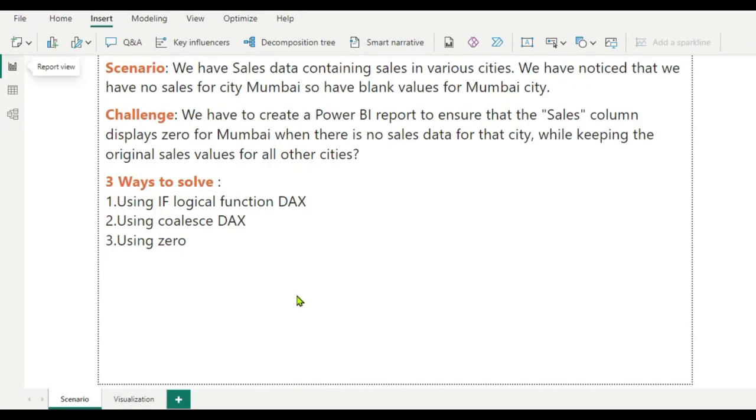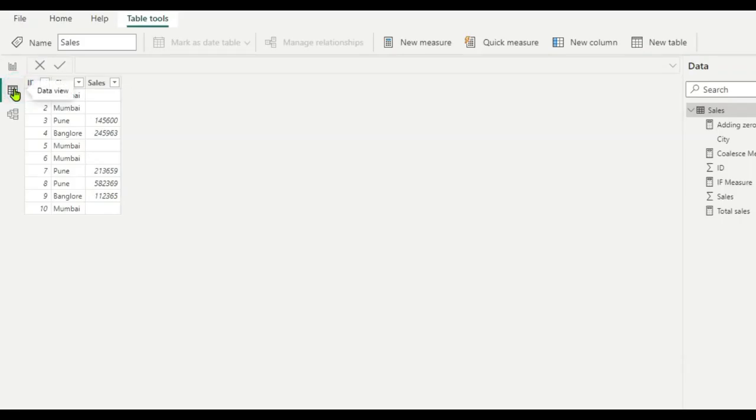So the scenario is we have a sales data containing sales in various cities. We have noticed we have no sales for the city of Mumbai, so we have blank values for Mumbai city. So let's check the data. In the data view, you can see we are analyzing the sales data, a data set that contains information about sales in various cities. The data set includes three columns: ID, city and sales.